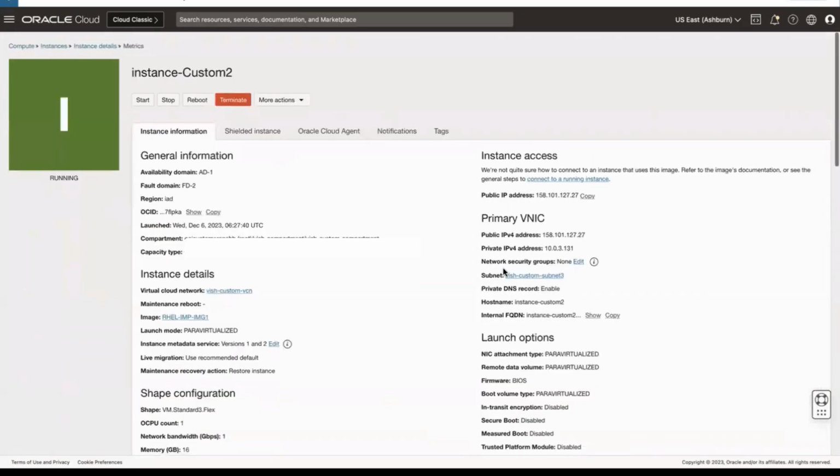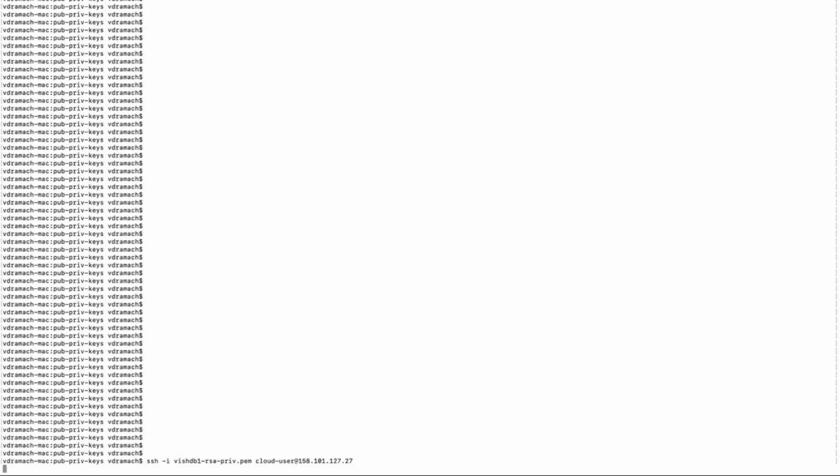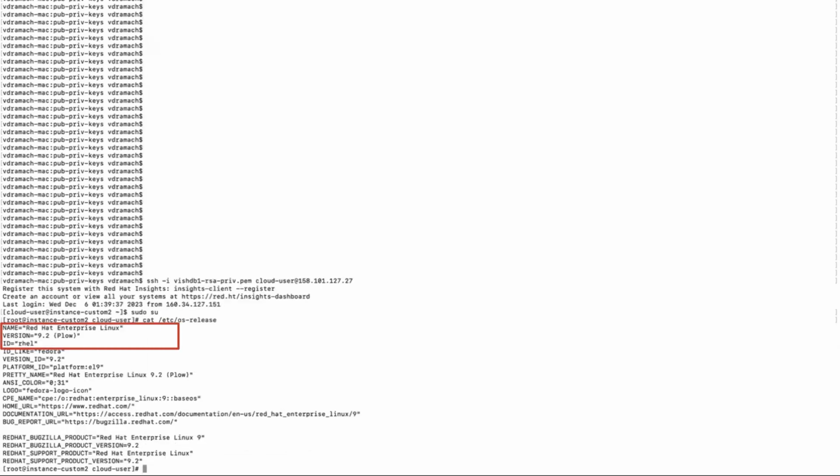I am copying the IP of the instance and logging into the instance. I'm switching as root user. I am checking the OS version. As you can see, this is RHEL version 9.2.